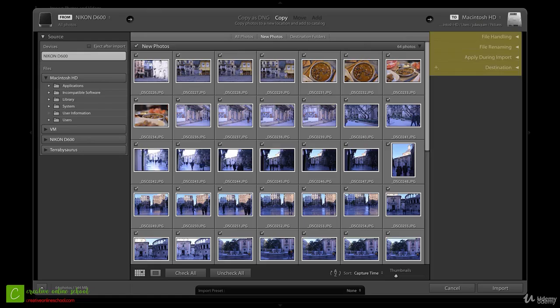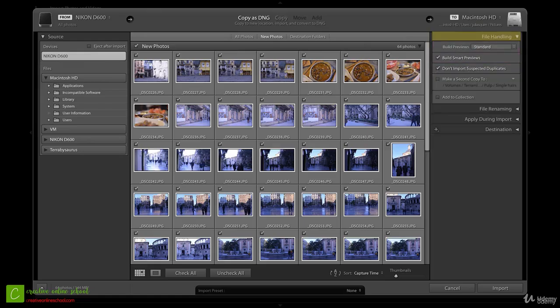Now let's look at the right-hand pane in more detail. This is where you build previews, and it's also where you control whether or not Lightroom imports duplicated images. You can also send a second copy of the files to a different location, and you can import your photos directly into a new or existing collection.